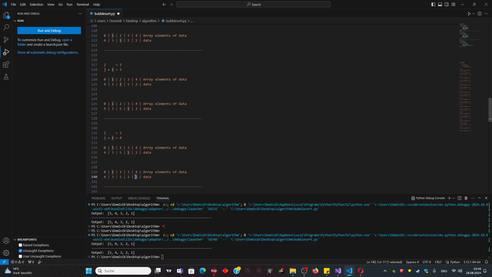And this is also interesting. This is, of course, the smallest number in the whole array, and that means that we don't need to touch this number again. What that exactly means, we will see later.